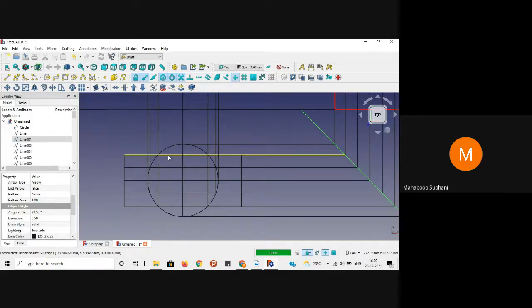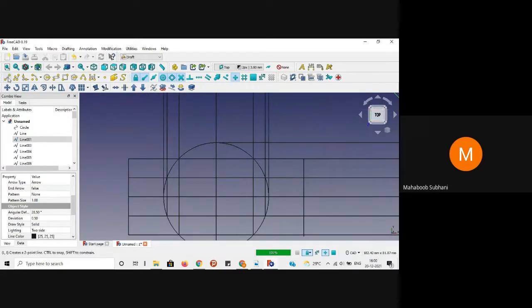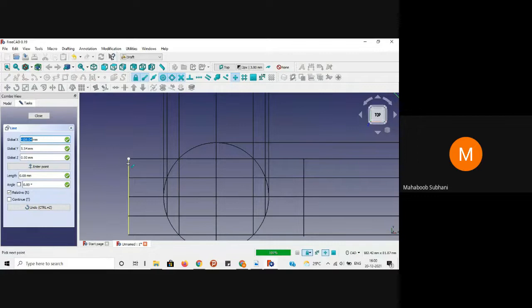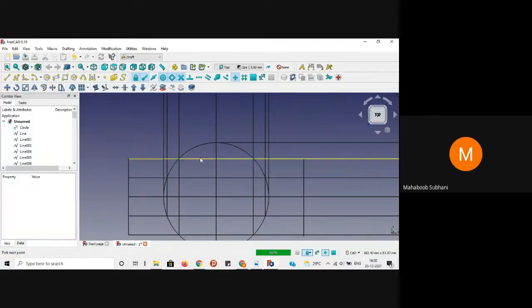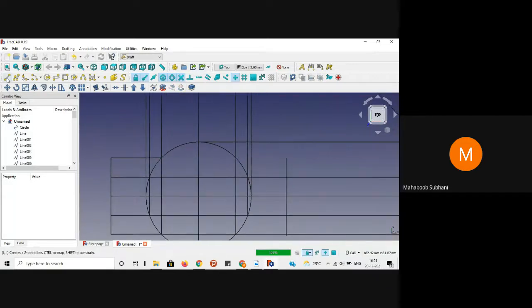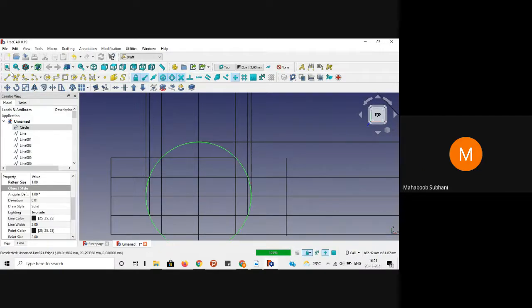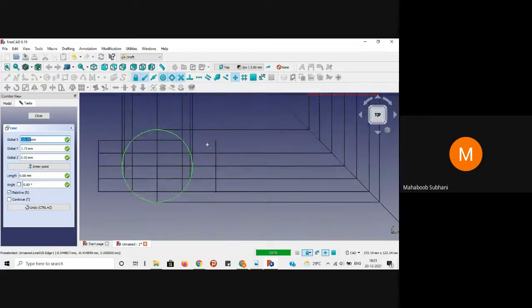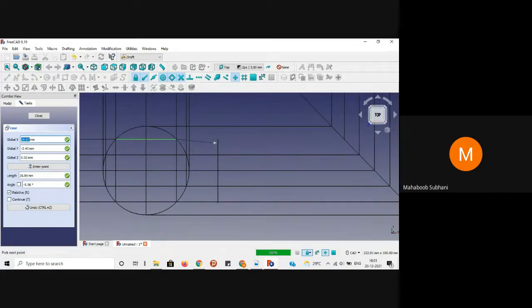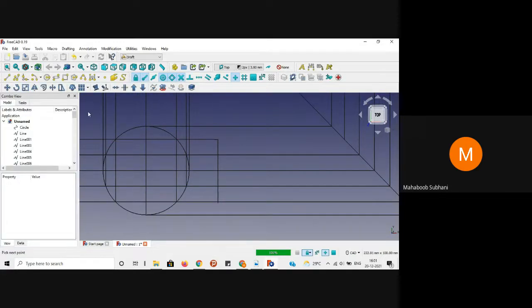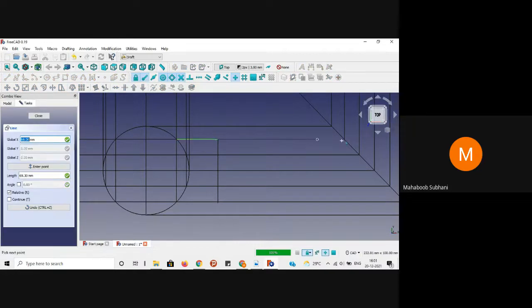So again, go to the line option. I'll draw till here. Now I'll remove this. Now draw from here to this end, and from there till the 45-degree line or here, and then from here to here.